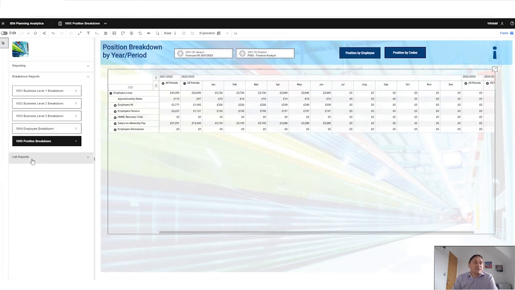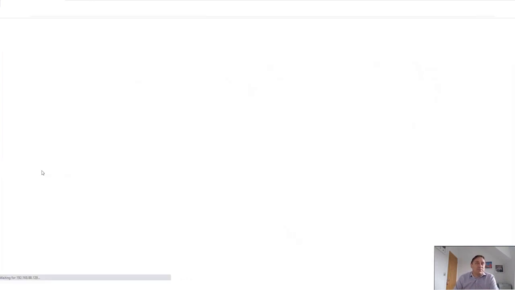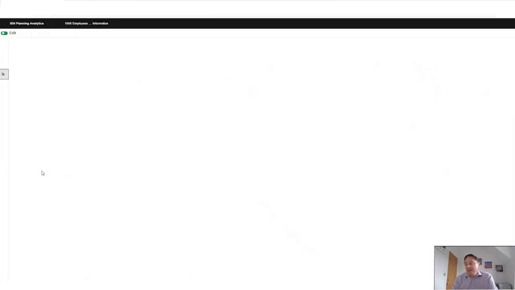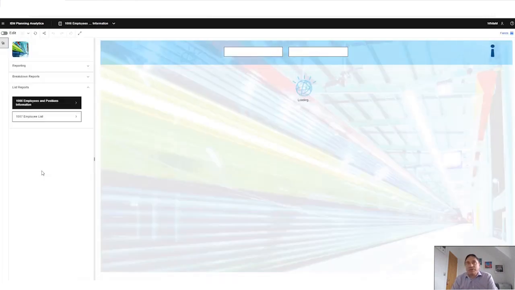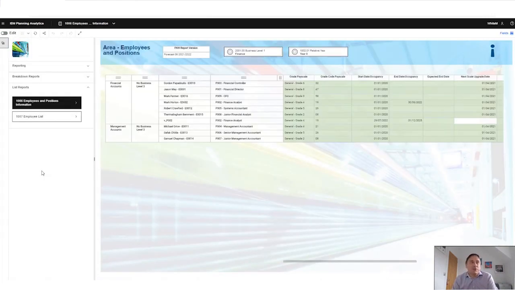You know, likewise, we could do something similar with employees. We also have some much more detailed list reports. So this is going to show data on employees and their positions. Again, in this case, we're looking at the finance department, which is broken down into 2 sub-departments or cost centres. And again, we can see a list of employees, and we can see a list of job roles. And of course, here we can see the vacant position that we talked about.